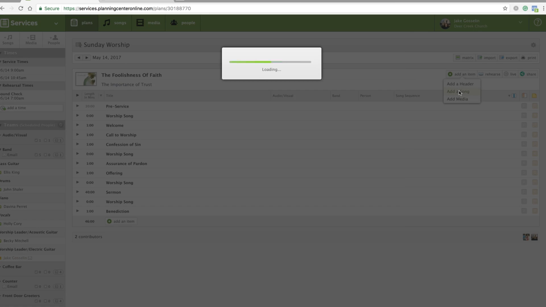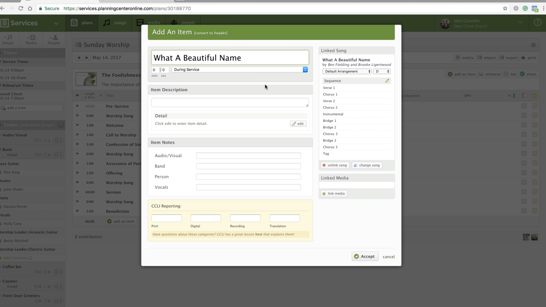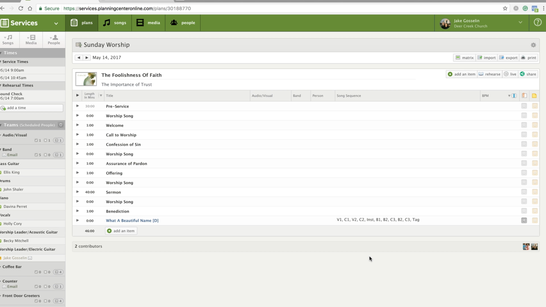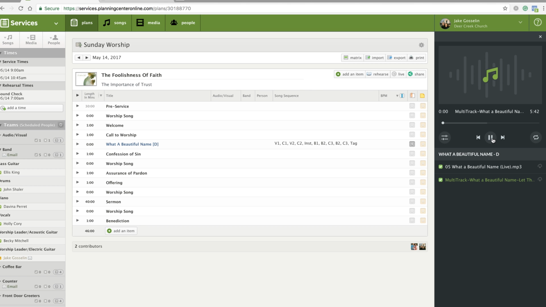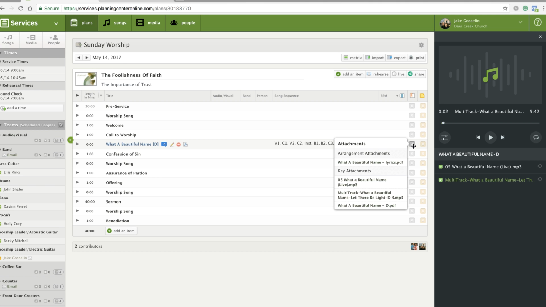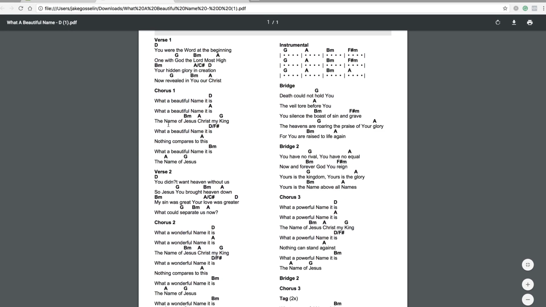Once the charts are created and the MP3 files are uploaded and transposed, the song is ready to be used in a plan. In the plan, I'm going to add a song, select the one I just created, making sure it's in the proper arrangement and key, and then I'll check to make sure all of the attachments are displaying properly. To practice with the right chord charts and MP3 files, my musicians simply download the chord chart book for the week and open up Planning Center's media player, and they are ready to rock.